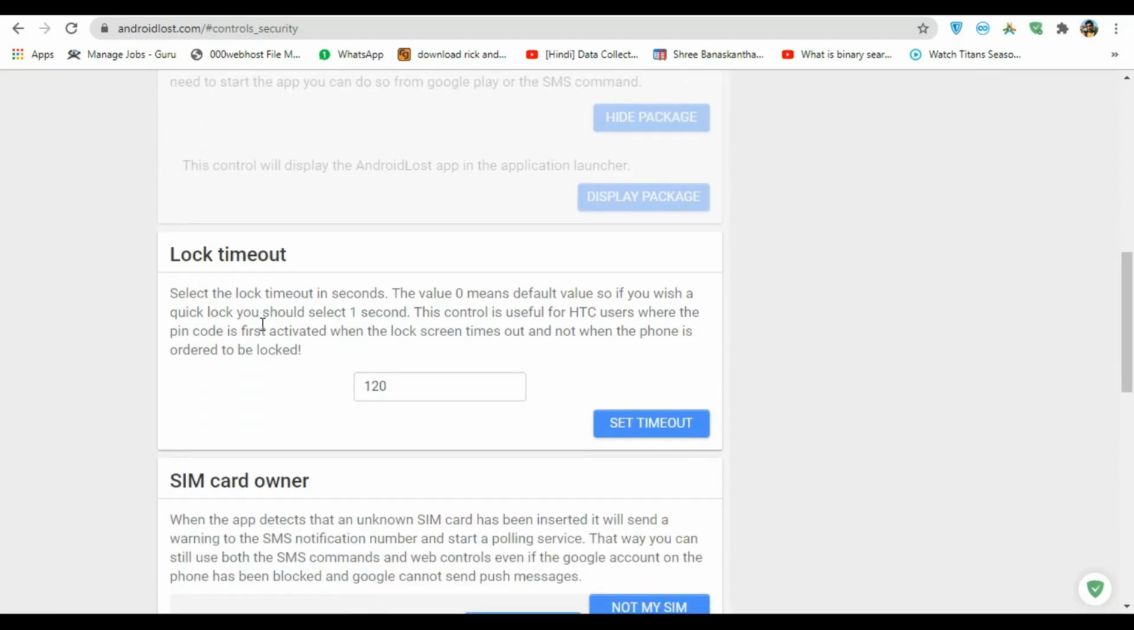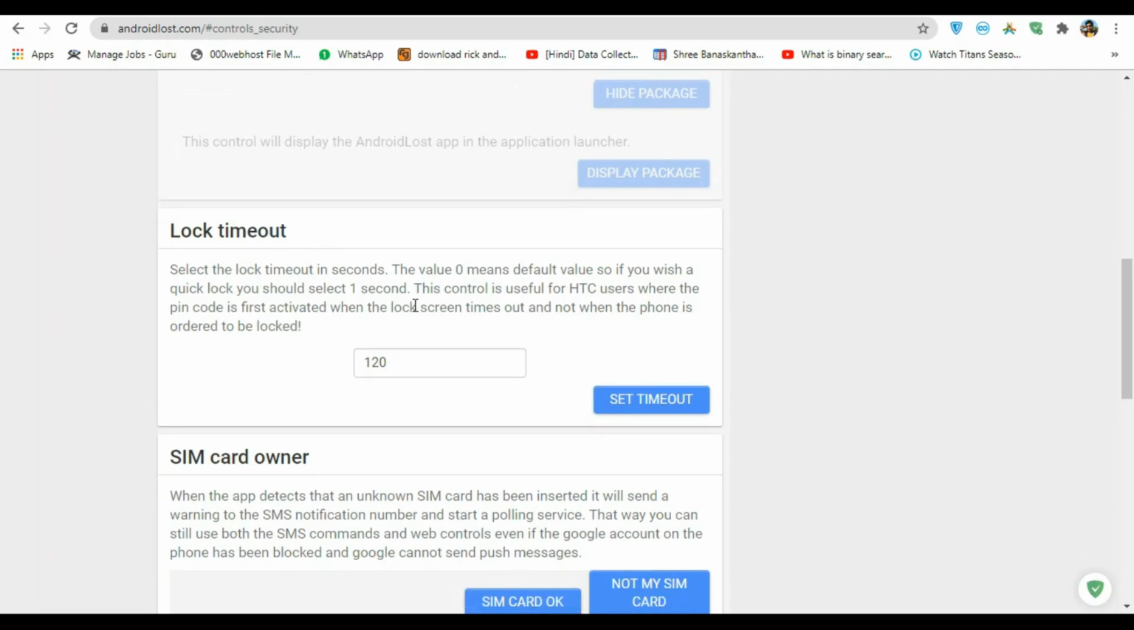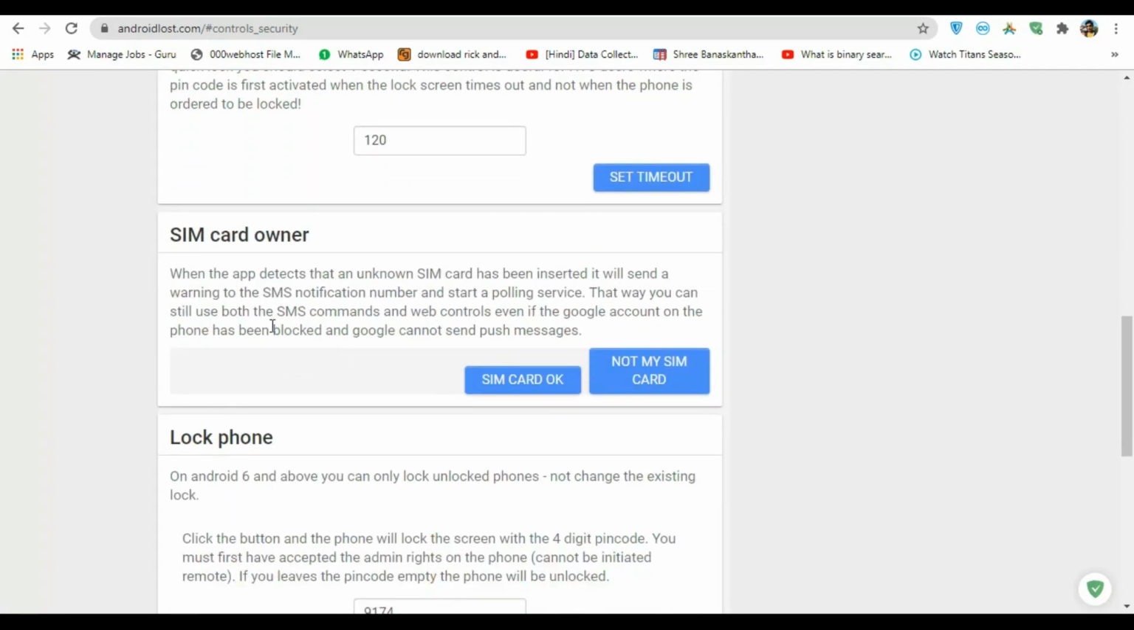So, SIM card owner: when the app detects that an unknown SIM card has been inserted, it will send a warning to the SMS notification number and start a polling service. That way you can still use both the SMS command and web control even if the Google account on the phone has been blocked and Google cannot send the push message. I don't know how Android Lost does it, but this is very powerful.